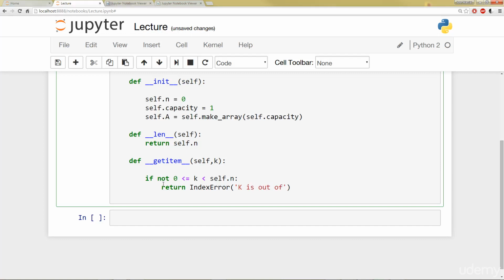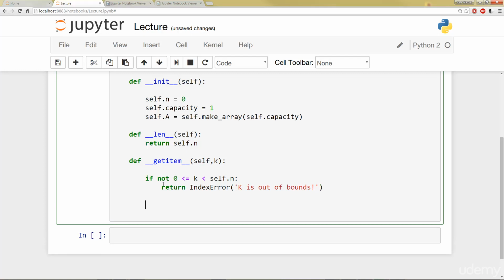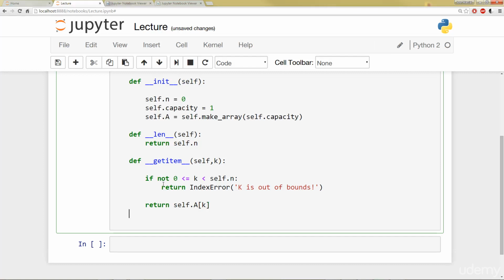But what this is just going to do, it's going to print out "k is out of bounds" if you happen to ask for a k that's out of bounds of the array. So if that clears, then we're just going to say return self.A of k. So we're going to retrieve from our labeled A array at index k.